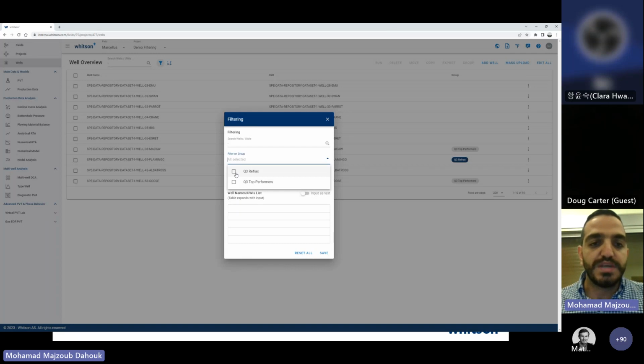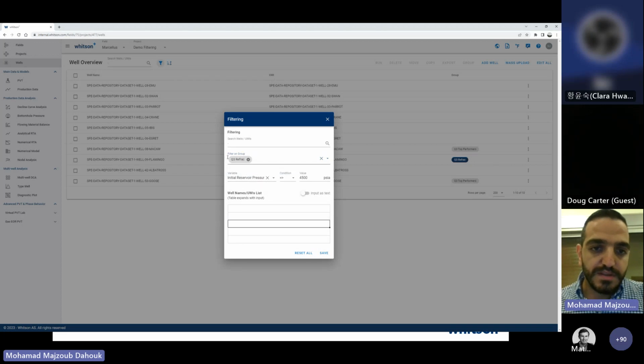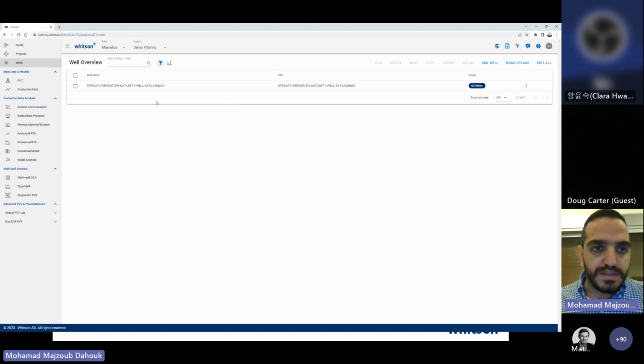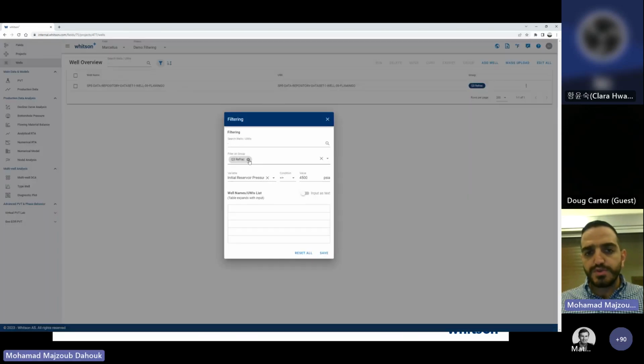And let's say I wanted to also select from a group that I had created before, which was the Refract candidates for Q3. I just have to pick that group and the filters will apply together. So at the same time, I'll be filtering on the group and on the wells that have an initial reservoir pressure higher than 4,500. Then you get this individual well. Okay, so those are the main things.